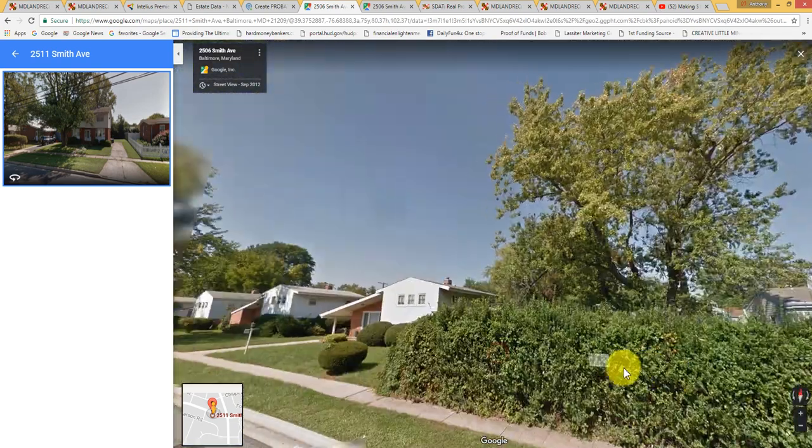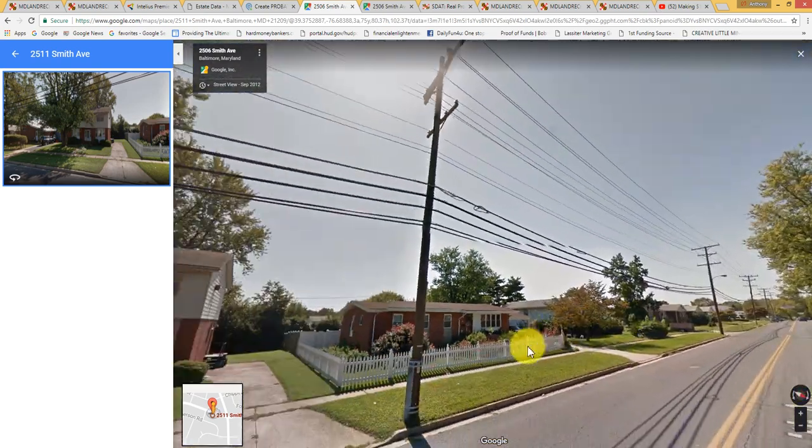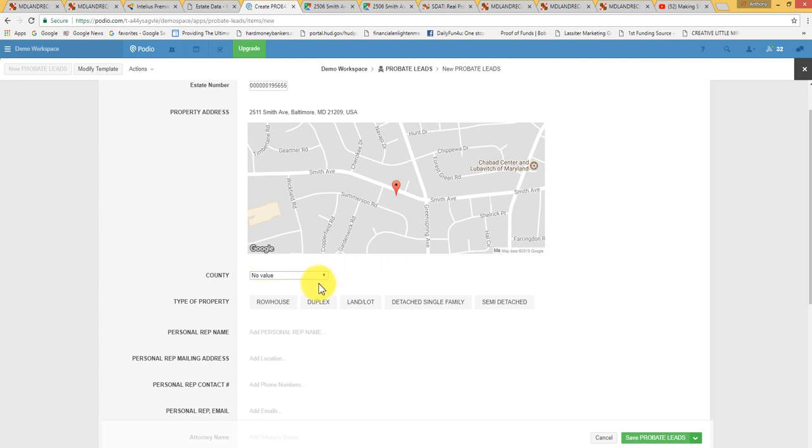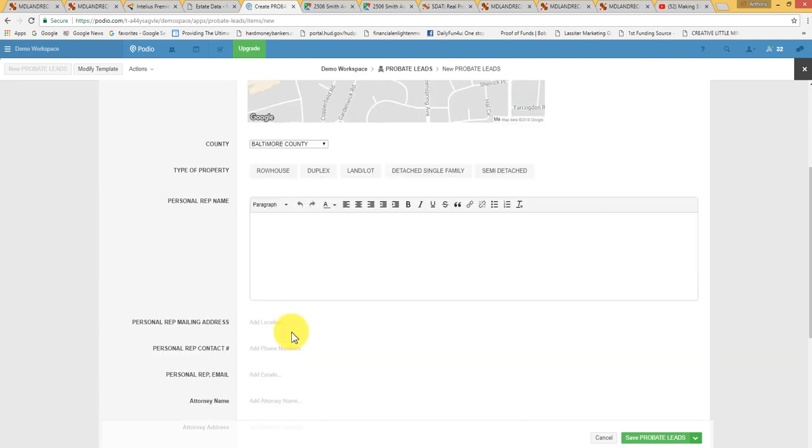So we're looking at the property. We're looking at the area. Looks like a nice area, nice property. All right, so that's the property, and that's the area. So remember, we're in Baltimore County. The type of the property we're seeing is detached single family, right? So now we got to finish filling out this paperwork.